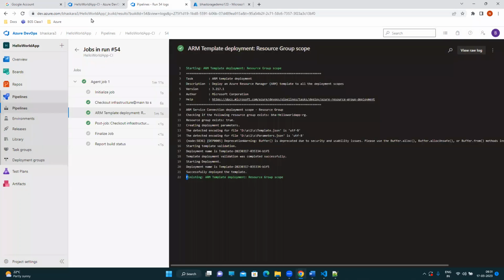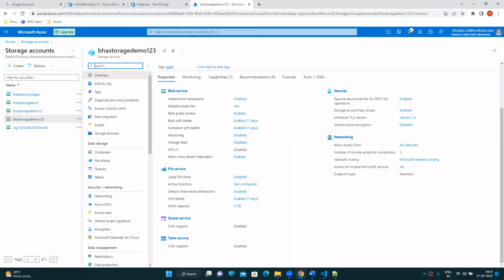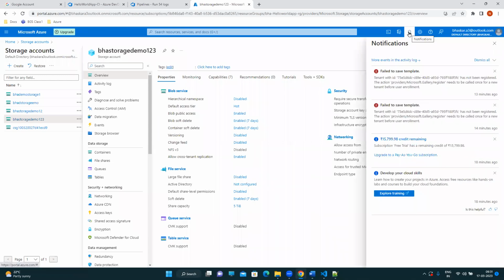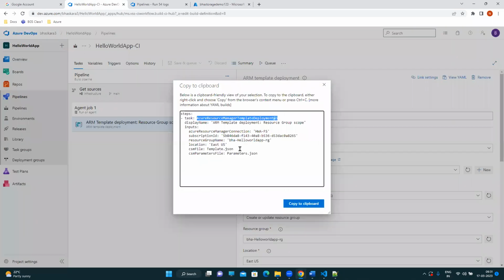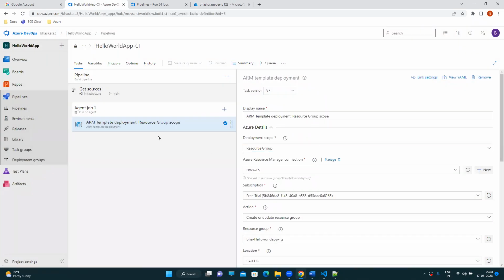Bhaskar, sorry, I missed that. So you added that ARM template in the pipeline. How did you manually add it? It's an empty template, right? Like you added an empty template in the pipeline. No, in the pipeline, I'll show you.